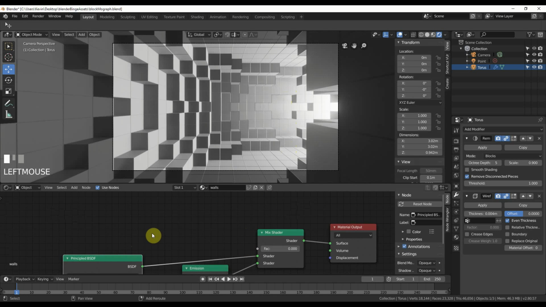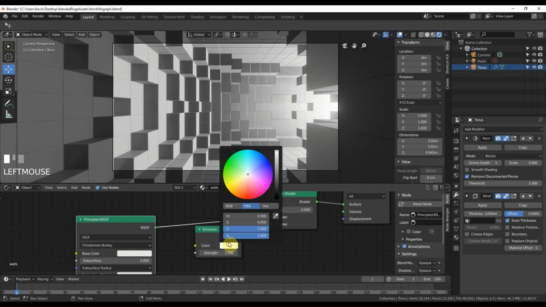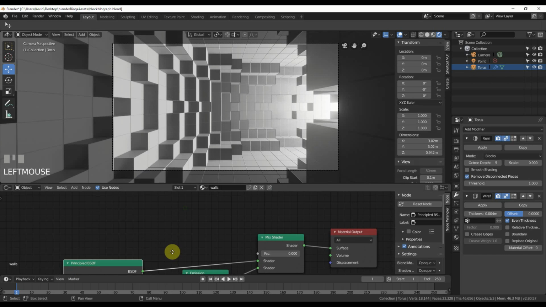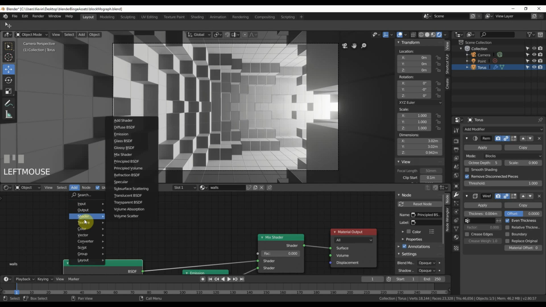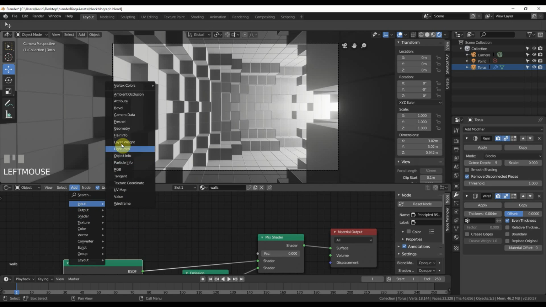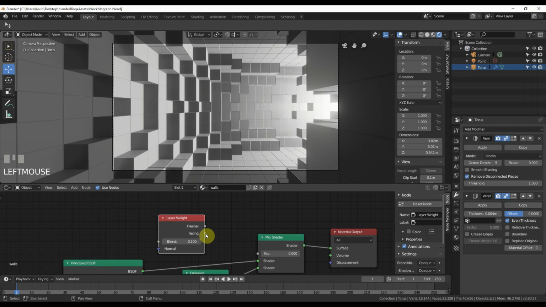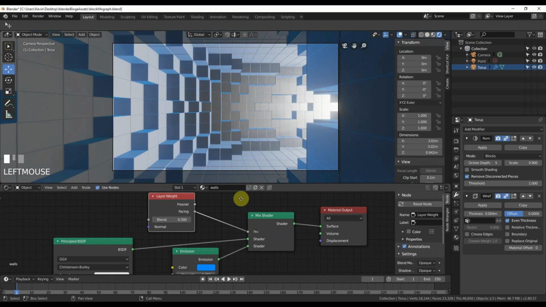So to do that, I'm going to hit Shift A. Let me change this to blue for now so we can see what it's going to look like when it actually happens. So I'll hit Shift A, or again, you can go add, doesn't matter. And I'm going to go input, and I'm going to say layer weight. Pull that in, say facing to factor. And now it only shows up certain places, like facing away. And you'll see as we take this down a little bit, we now have more control.